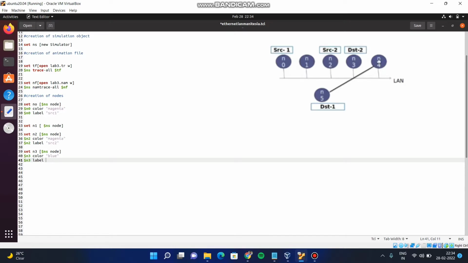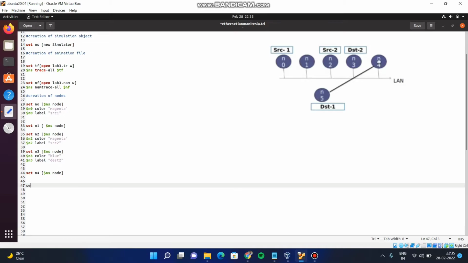As I told in the diagram, we are creating source 2 and destination 2 closer to each other, but source 1 will be in the LAN and destination 1 will be in another LAN, so we have to connect it.